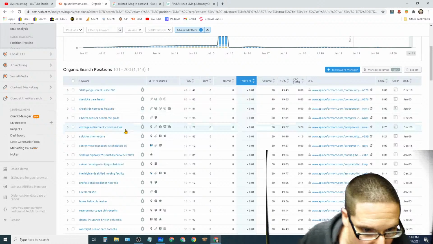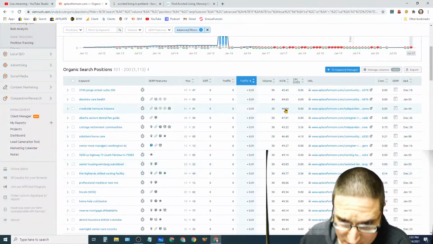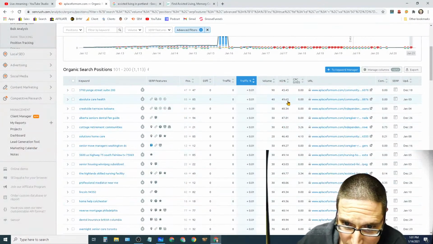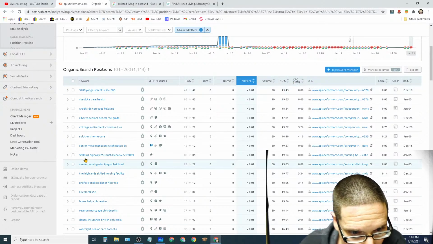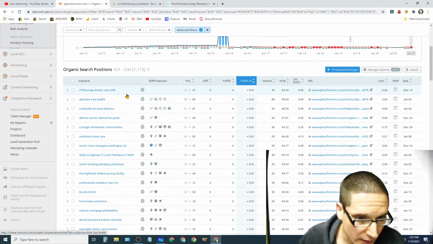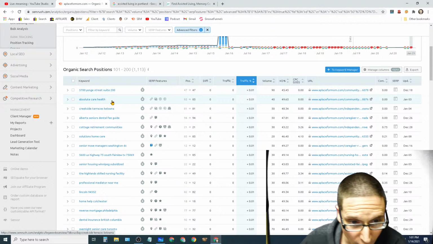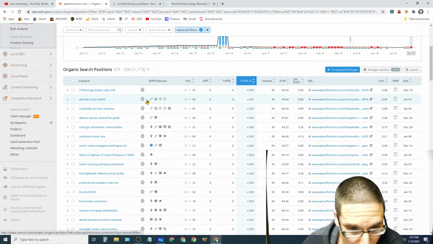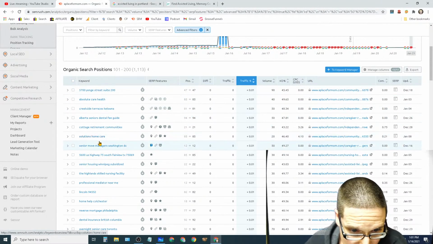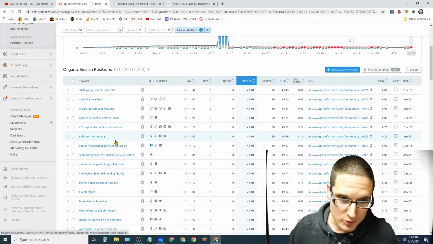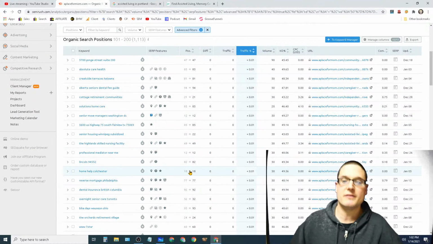So now we have some of these keyword difficulties in the range that we need, under 50, so this is good. We're going to keep looking. Absolute Care Health, so this could be a potential opportunity. Solutions Home Care, this could be an opportunity, right? So let's just say that this is what we go for.